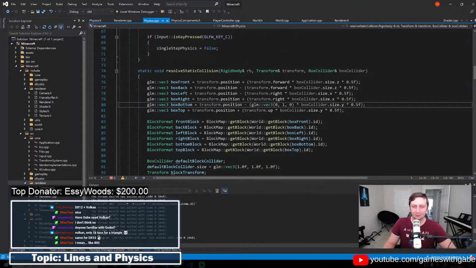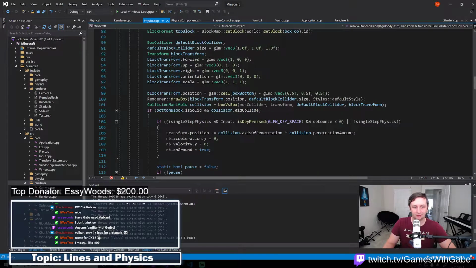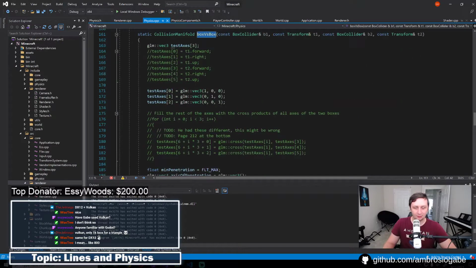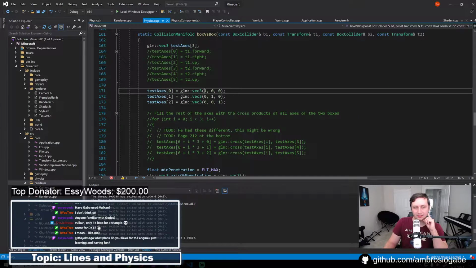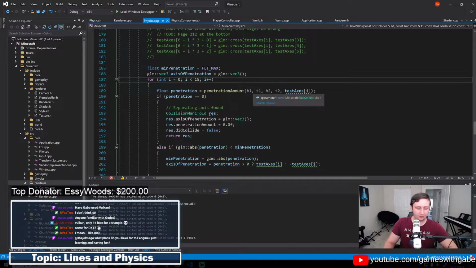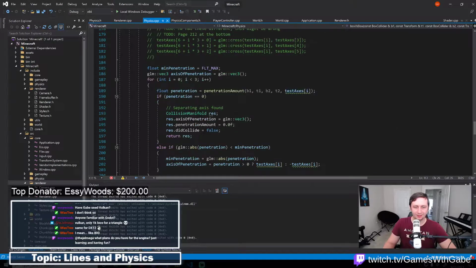Okay, so that's good. We figured out the first problem, which is where is this box? So that problem is solved, but we're still falling through it. So what's going on there? Basically I get the box position, we're drawing it there, and then I say collision equals box versus box. What this does is we get the x-axis, y-axis, and then z-axis, and then we loop through all of these axes, which should just be 3. So that's one problem too, and that actually might be the problem.